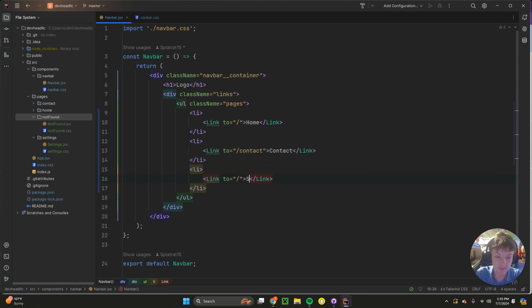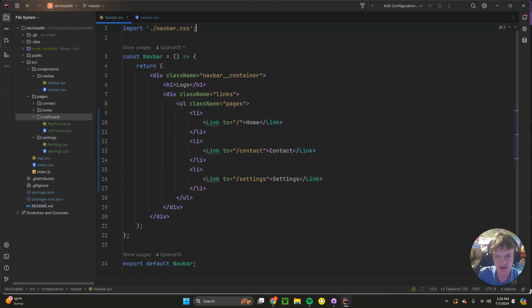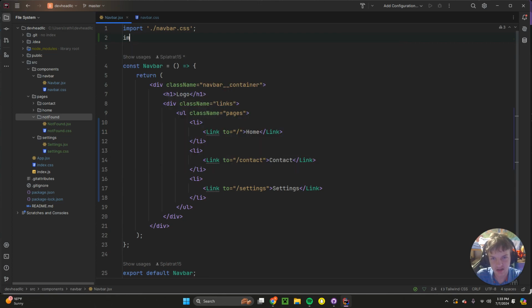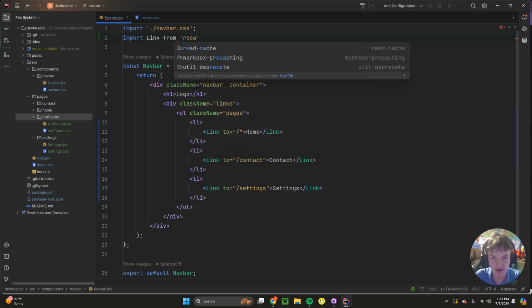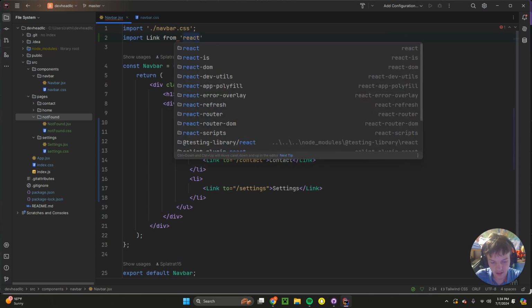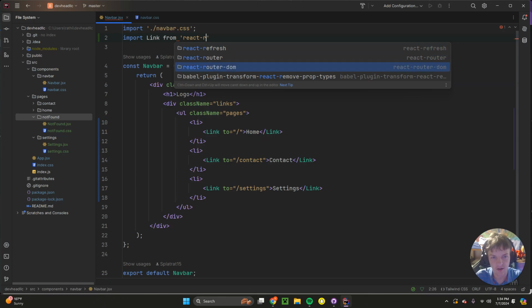So settings, to /settings. Oh, and then we have to of course import it, because it's not an actual thing. So import Link from, and we're gonna do react-router-dom.